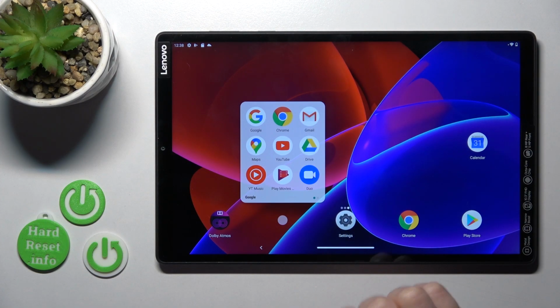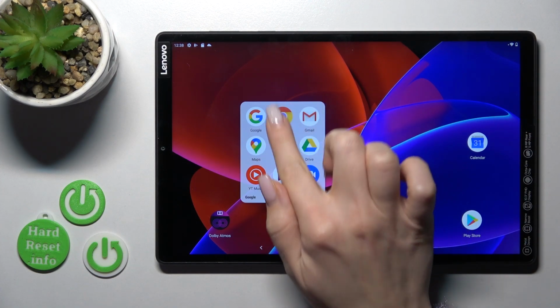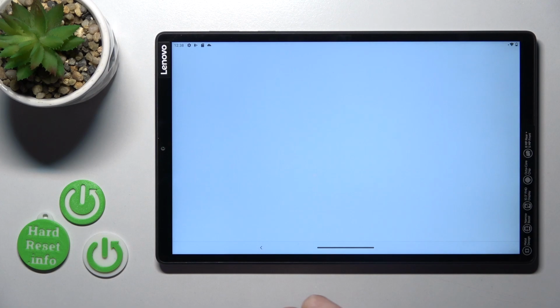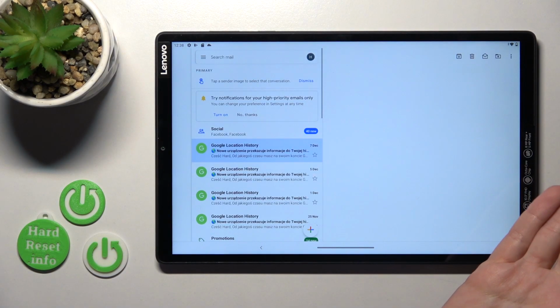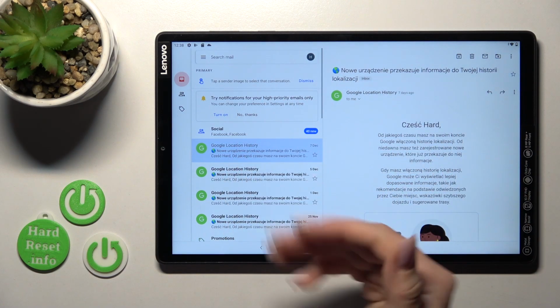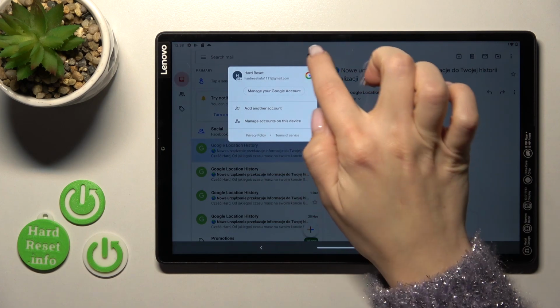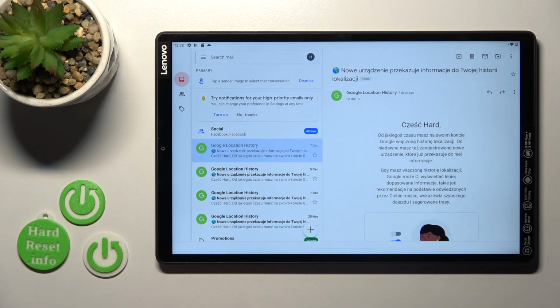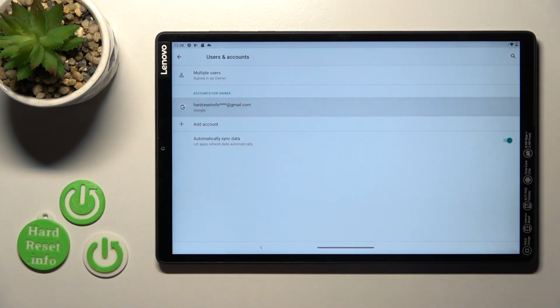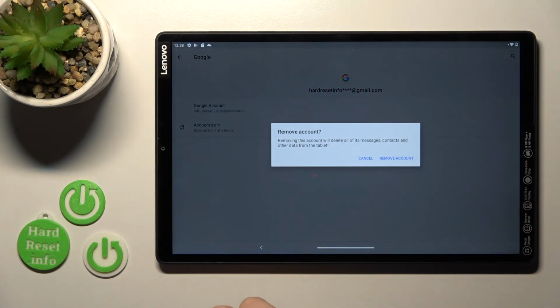So first, let's open the Google folder, and from here we should launch the Gmail application. Just to log out from Gmail account from Gmail app, we should first log out from Google account in our device, and to do that we should click here to the right upper corner, tap to manage accounts on this device, select our account and click remove account.